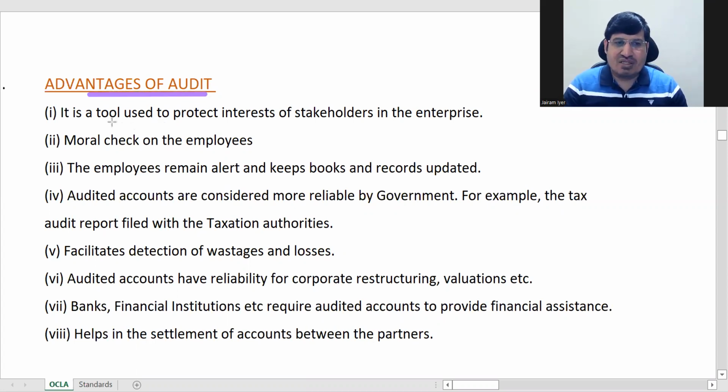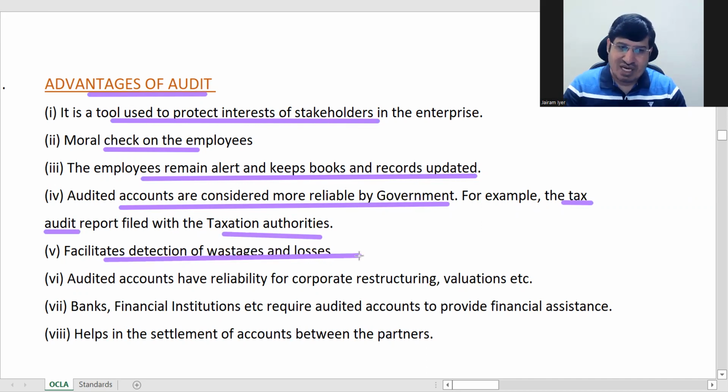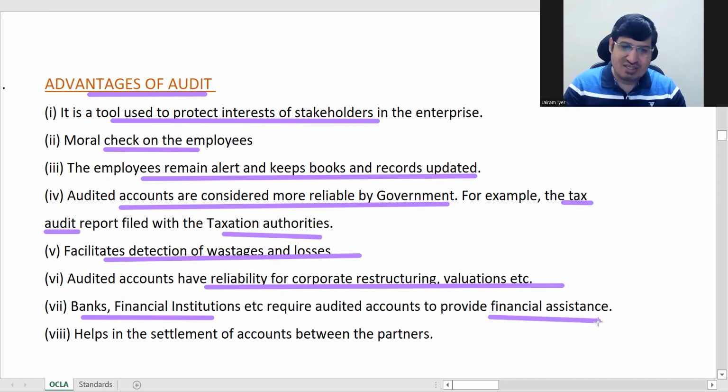It is a tool to protect the interest of stakeholders. Moral check of employees we have seen. Employees remain alert and keep books and records updated. Audited accounts are considered more reliable by the government. For example, tax audit is more reliable with taxation authorities. Facilitates detection of wastages and losses. They have reliability for corporate restructuring, amalgamations, valuations, etc. Banks and financial institutions will give financial assistance easily for giving loans.